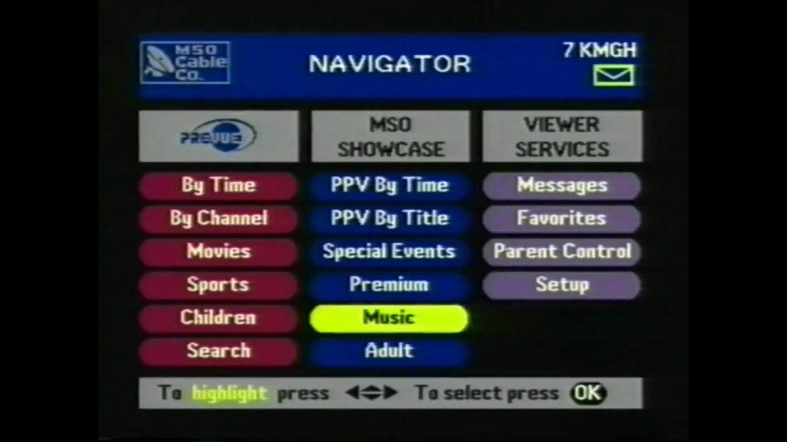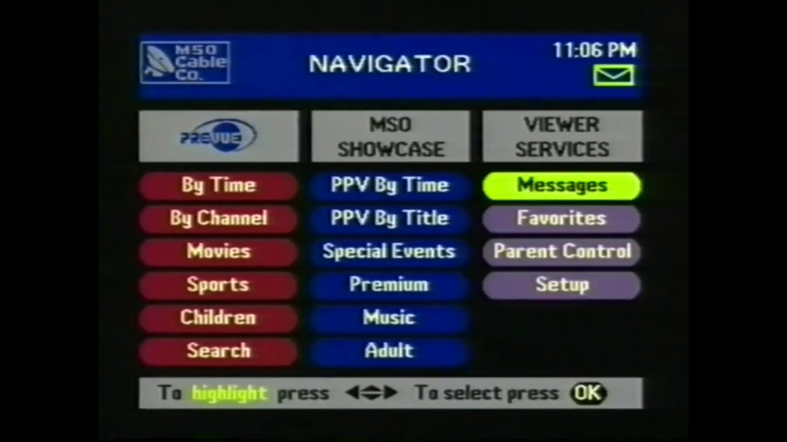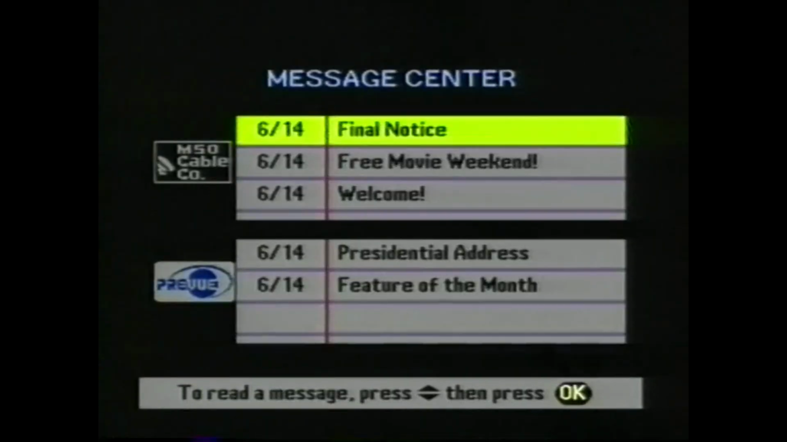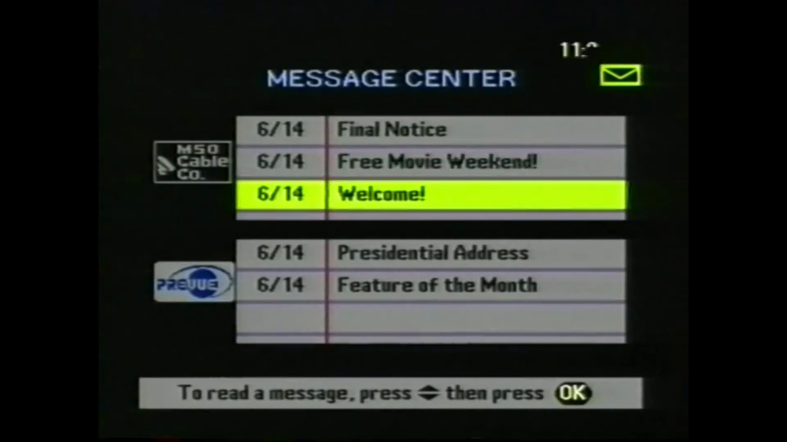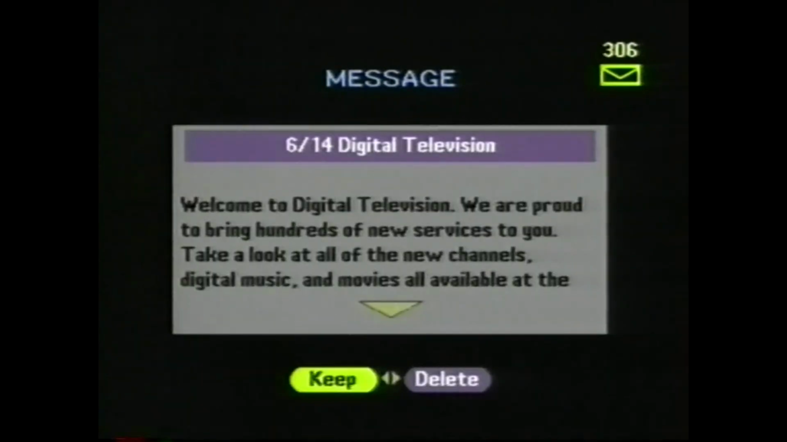Finally, we'll finish up with the viewer services. Let's start with the Message Center. This is where you get messages. To read a message, I simply highlight it and press OK. Then I have the choice to keep or delete this message. I'll go ahead and keep it.